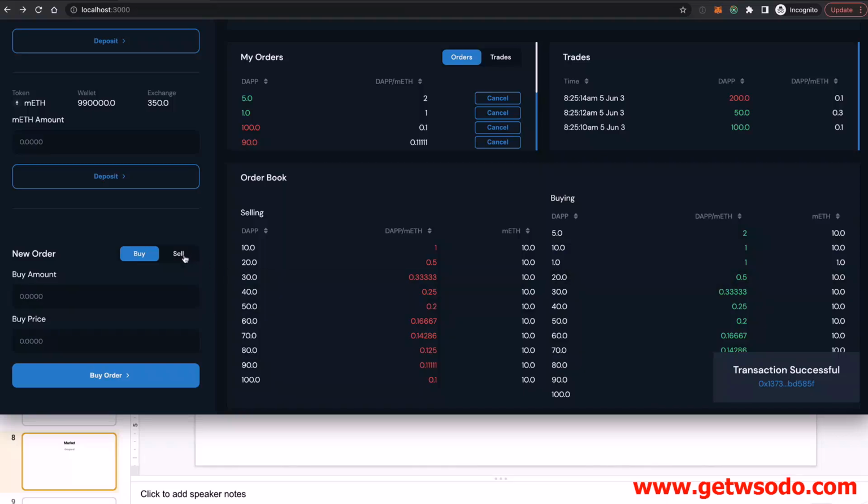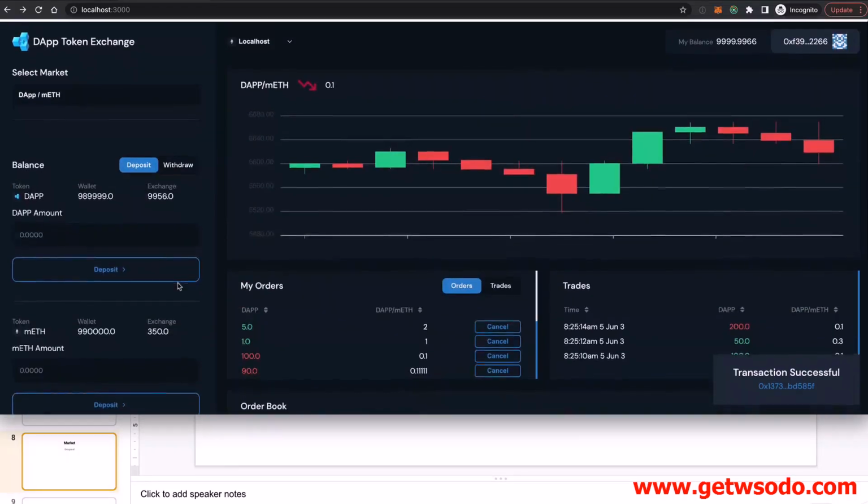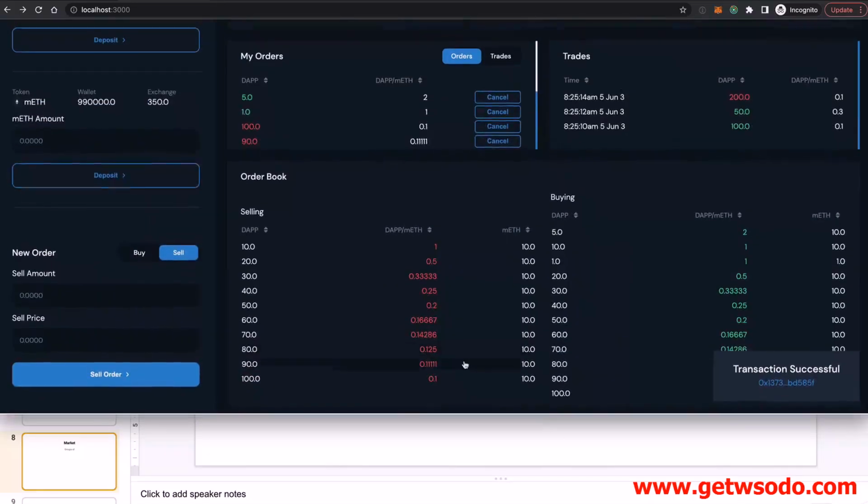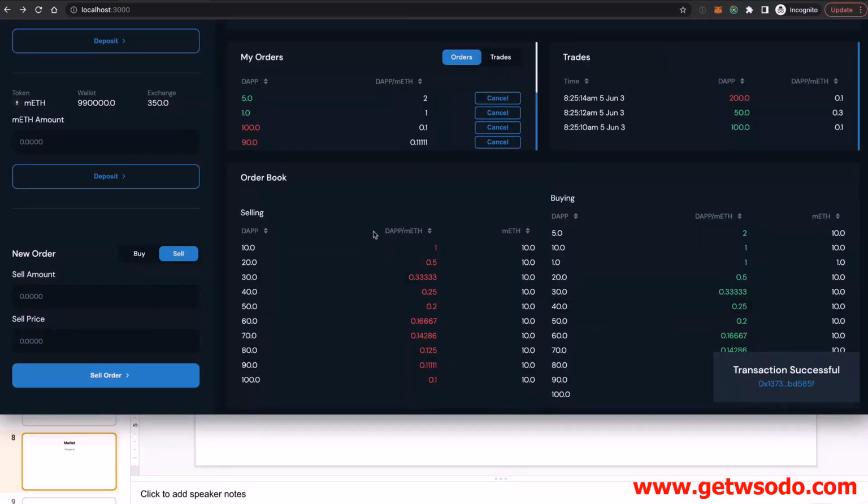Okay, so the opposite is true. If you do a sell order, you're going to be getting rid of the token in the market and getting the other one, okay? So you can see this thing here is called the order book. This basically is all the open orders across the entire exchange.